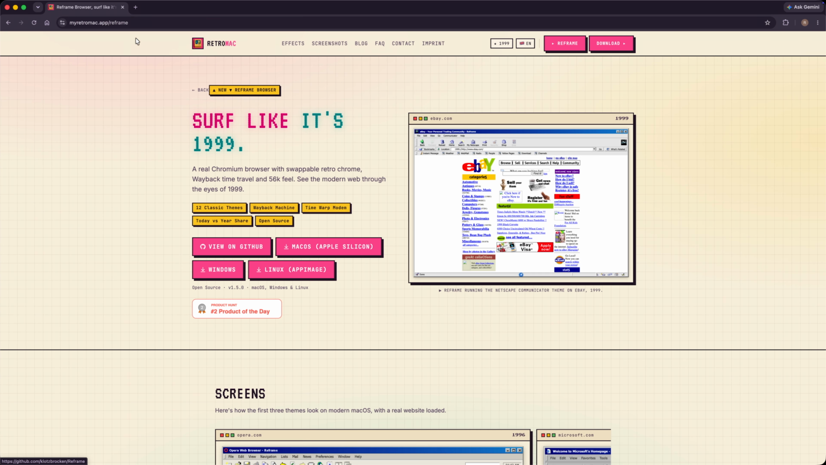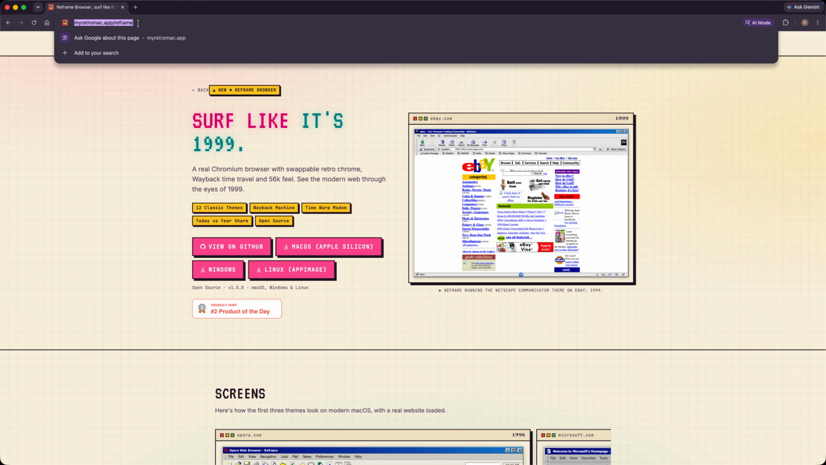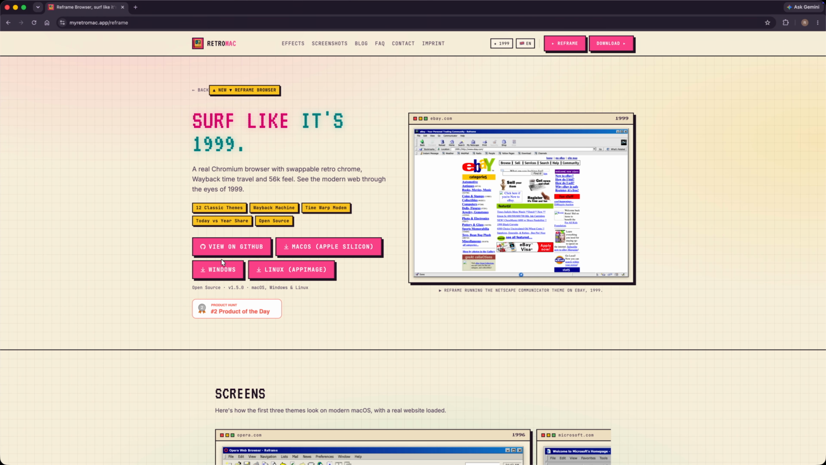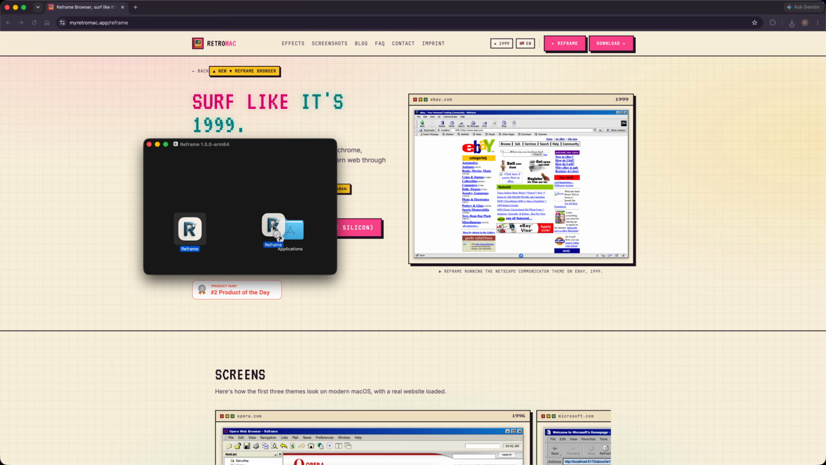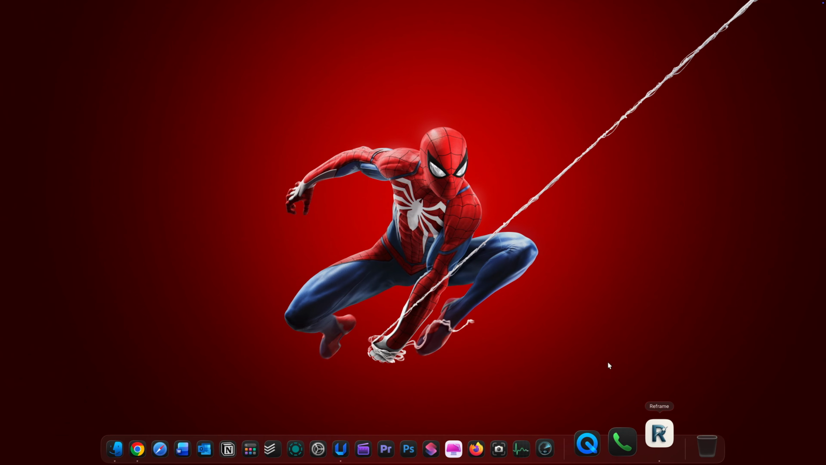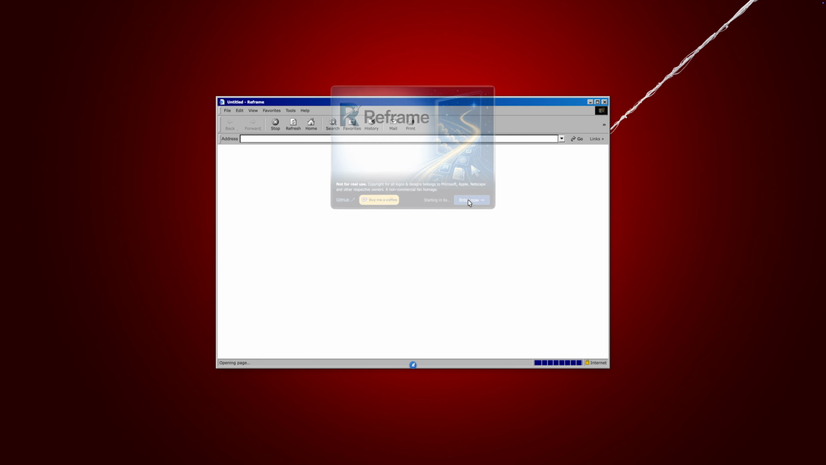This web browser is called Reframe. It's available for Windows, Mac and Linux. It's open source, completely free, and there's no login or subscription required. I will leave the download link in the description. Just download and install. Once you install and open it, it looks like any modern browser.